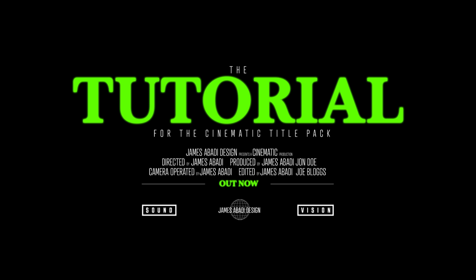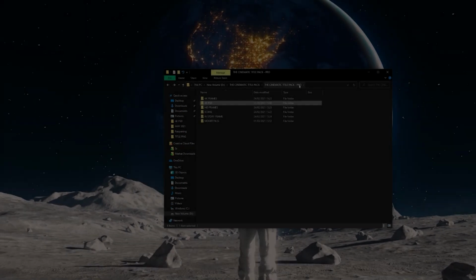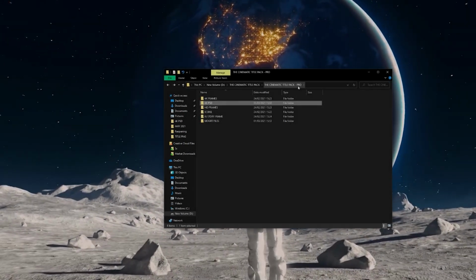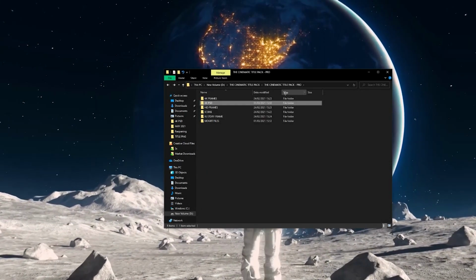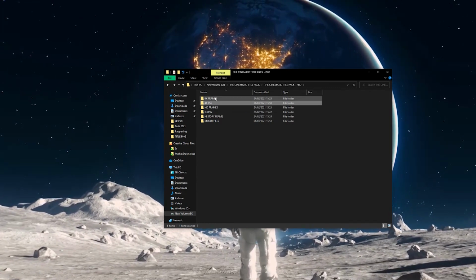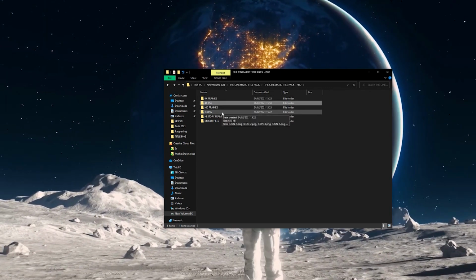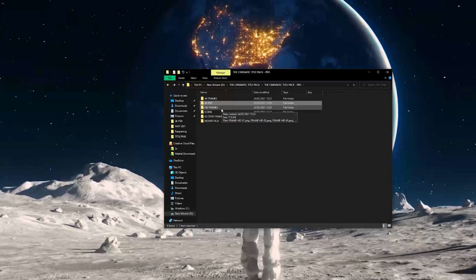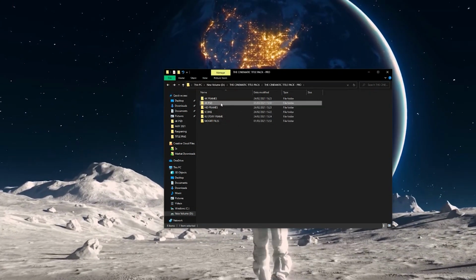I'm going to talk you through each of the assets that you receive with this pack. I'm using the Pro variation. Everything that's in the starter version is within here, so we will touch on everything in the starter pack, plus the bonus stuff that is in the Pro version. We'll start from the top then.